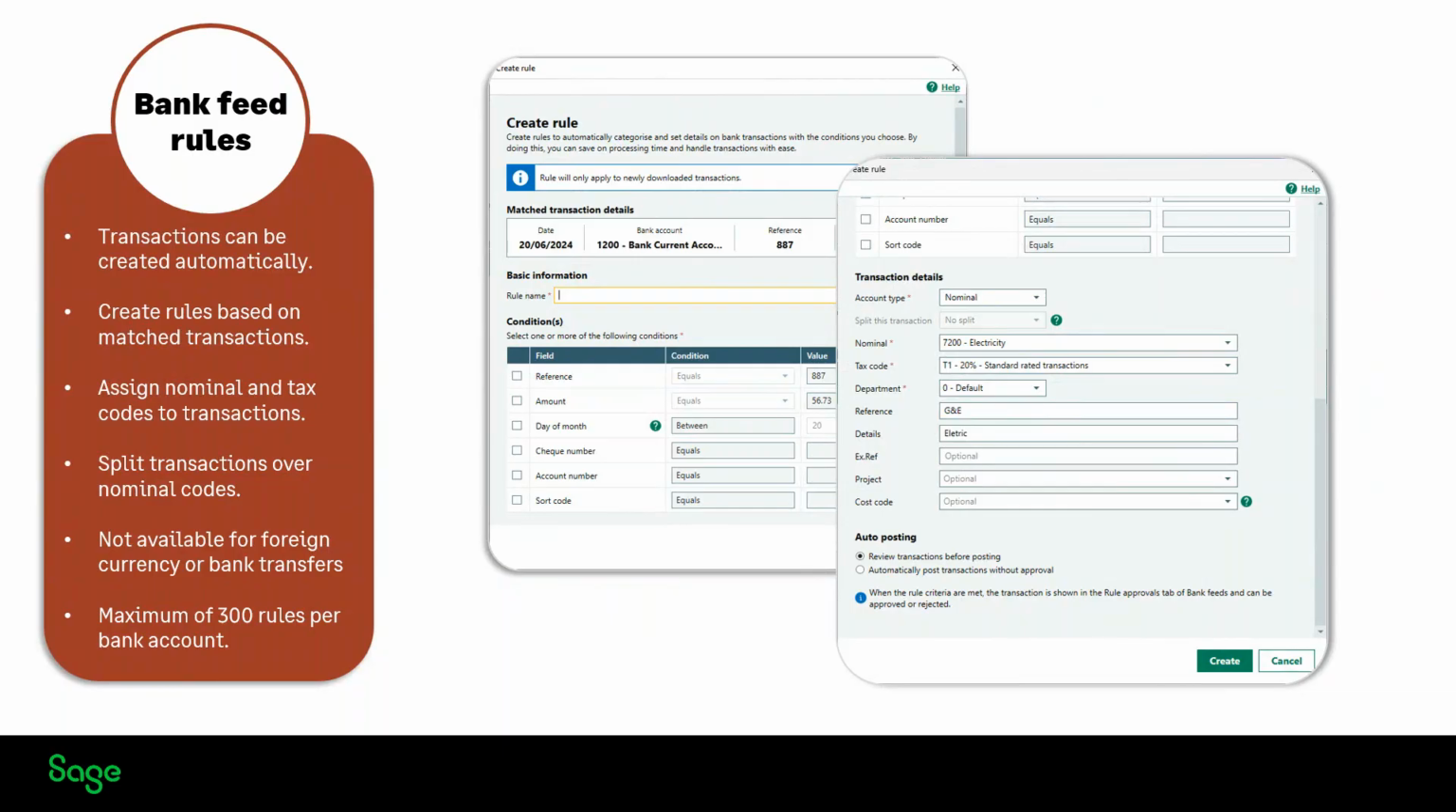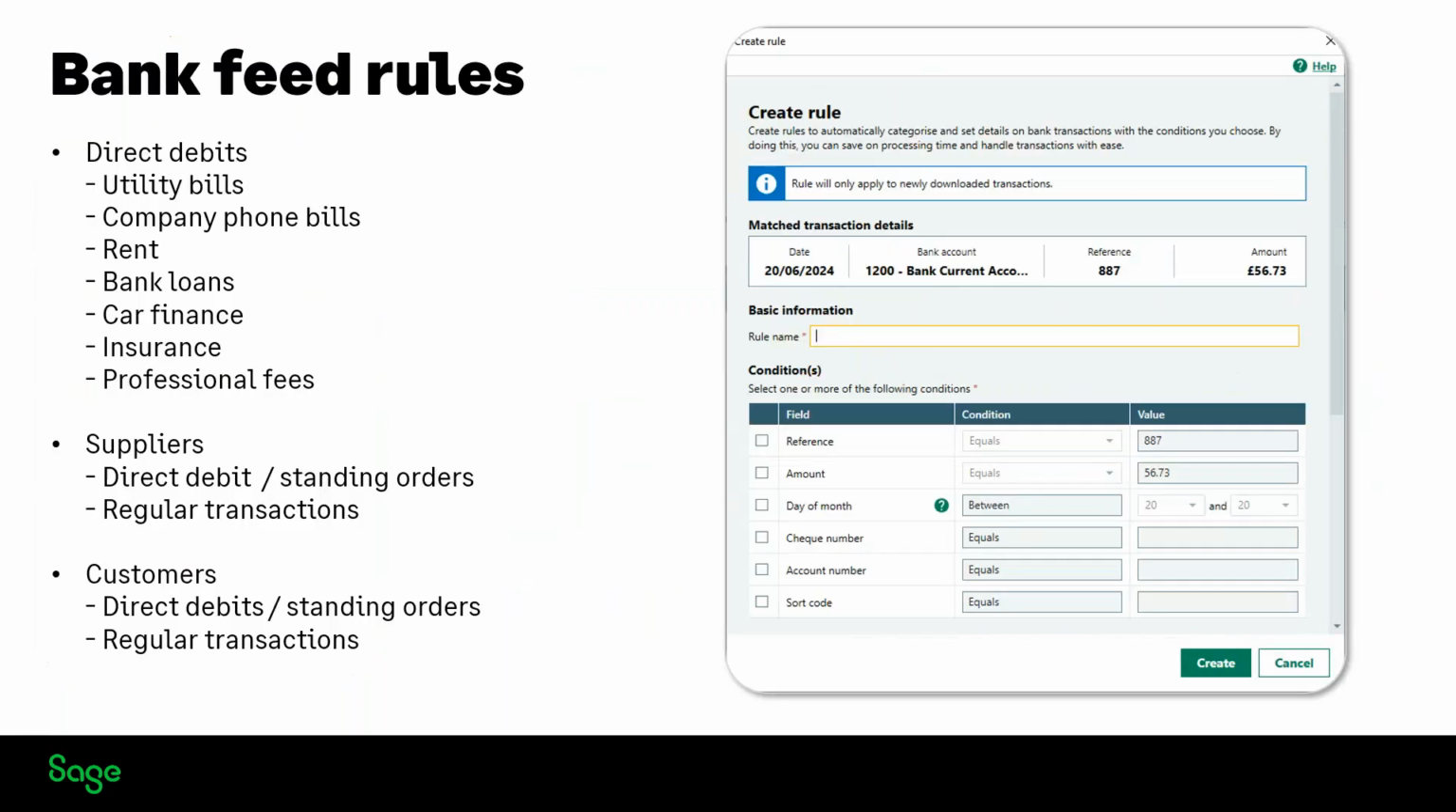Now, we always go through some examples of what you might want to use bank feeds rules for. So I've got some examples based off previous sessions. If you have got any new examples that I could add to this list, please do pop them in the chat for me. But some examples are direct debits, so utility bills, company phone bills, rent, bank loans, car finance, insurance, and also professional fees. You could also use this for your suppliers or your customers. So if you've got any direct debits or standing orders, you've basically got regular transactions.